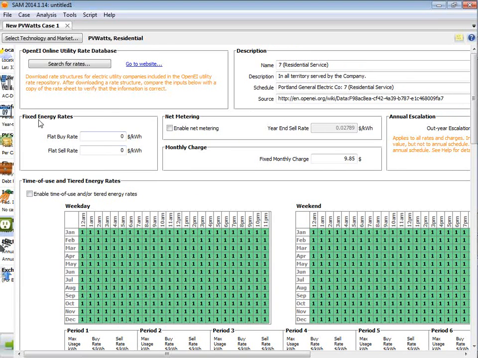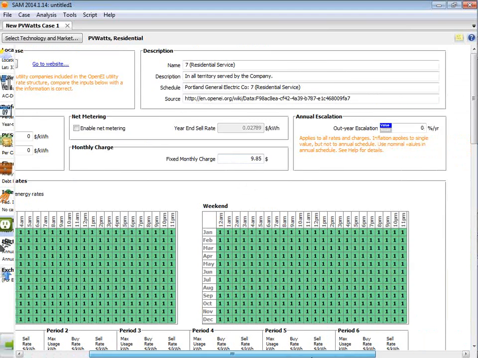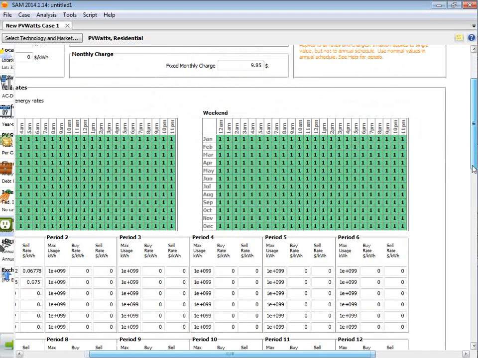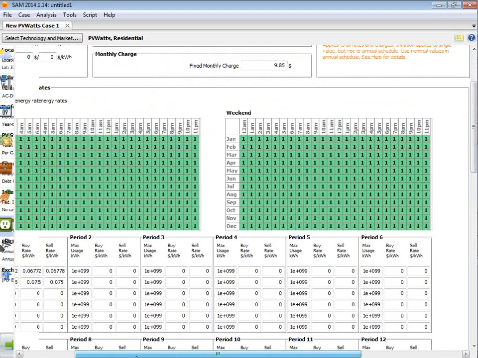Okay, so we've got fixed rates. We already looked at flat buy rates. We looked at net metering. Monthly charge, fairly self-explanatory. It's a fixed dollar amount that applies to every month. Annual escalation is a way to make the rates escalate uniformly from year to year. So that's a possibility here. You can read more about it in help if you want to see how that works. It's probably not a commonly used input.